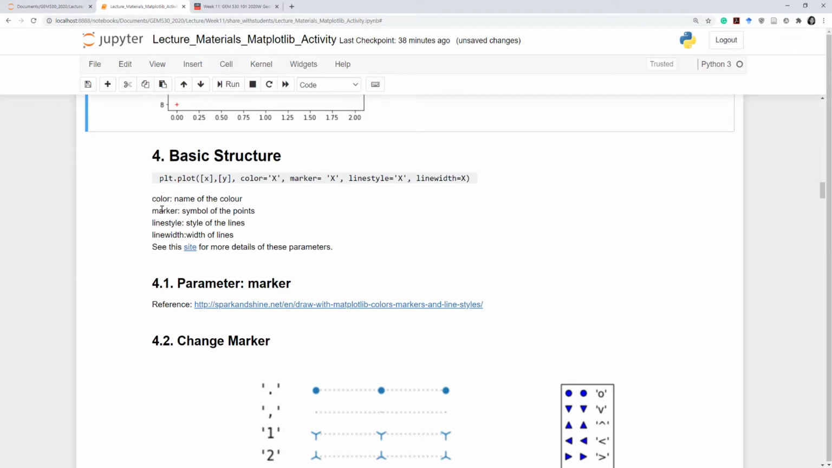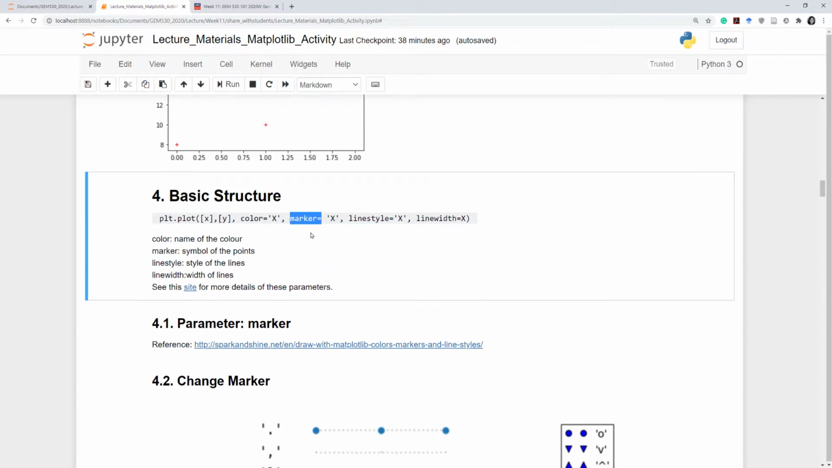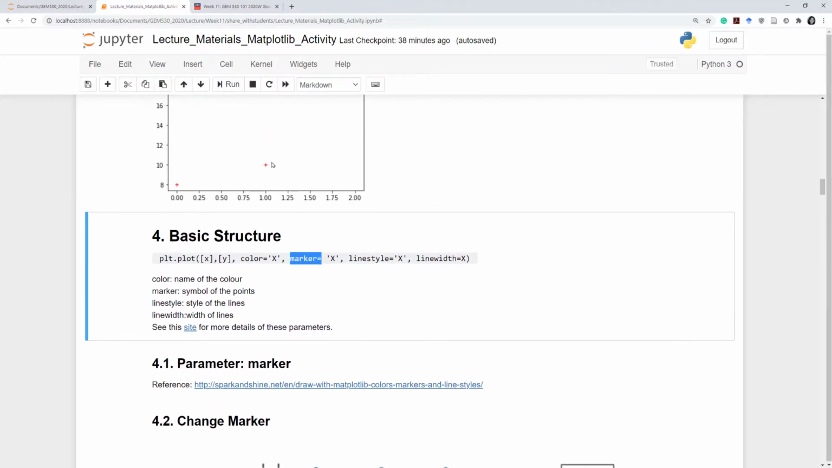So here is the basic structure. You can see that at first we mention the X-axis and Y-axis variables. Then we can say color equals, what's the color? Let's say red, or maybe green, maybe blue. So inverted commas, we have to mention that. Marker, that means what's the symbol of your points. So you can see this symbol is a plus sign. So you can mention the symbol here.